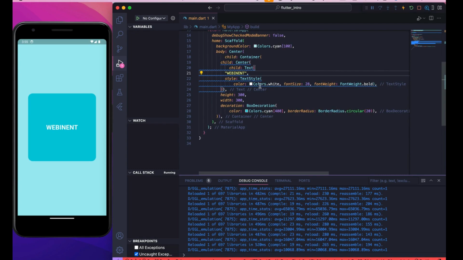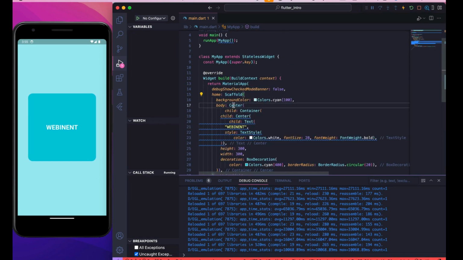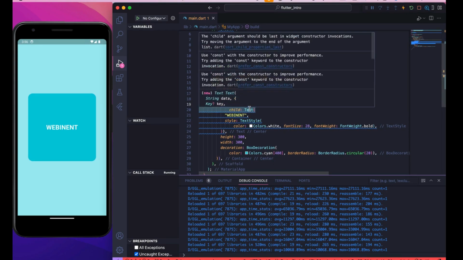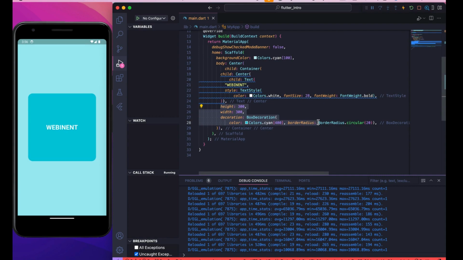So this is the basic structure of any widget you will build in the future, which is scaffold, then the body contains the widget. Now this is a complete widget tree. You can see center has a child, which is container. Again it has a child, which is center, which again has a child, which is a text, and the text has the value. We gave the properties to the container and everything. So let's move on.